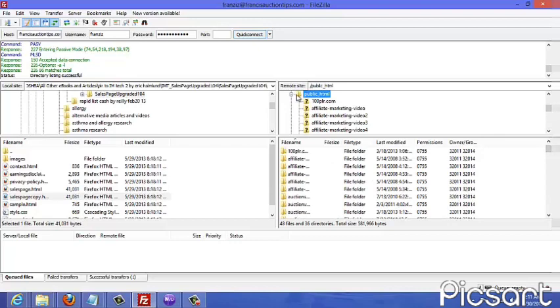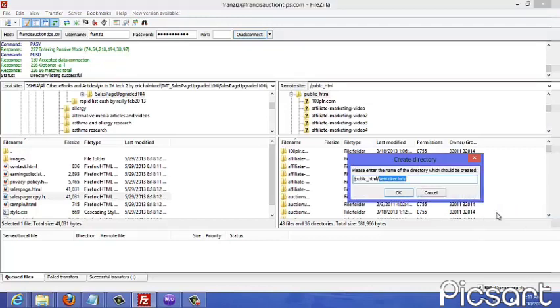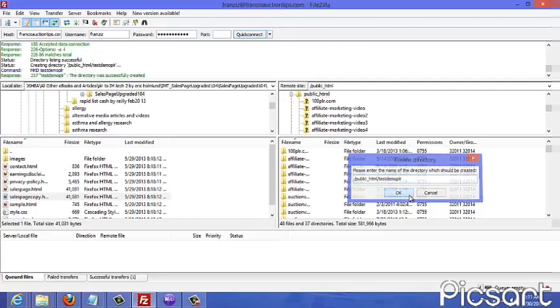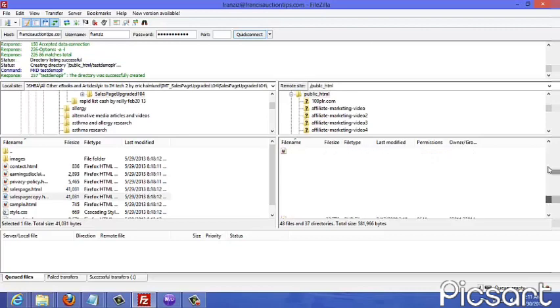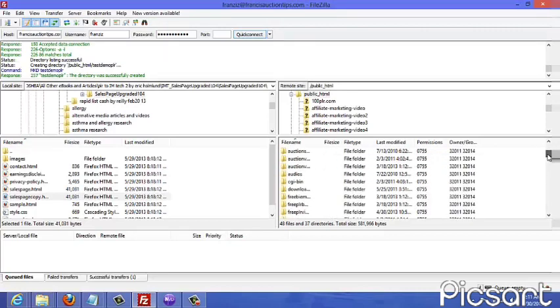Okay, so what I'm going to do here is I'm going to create a folder where I could upload the files from that PLR folder that I'm working on for this demonstration. So I'm just going to right click, create directory, and I'm just going to name the folder test demo PLR. Okay, and that's it for now, and I'll see you in the next video.